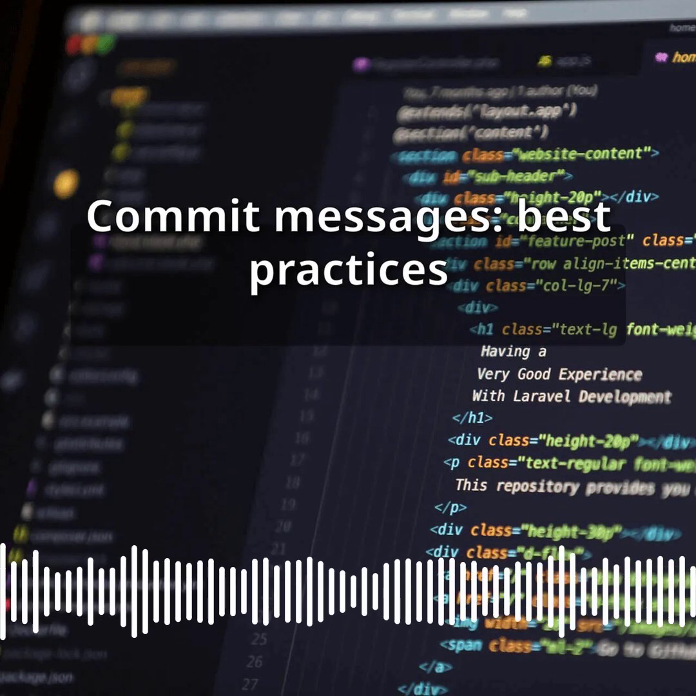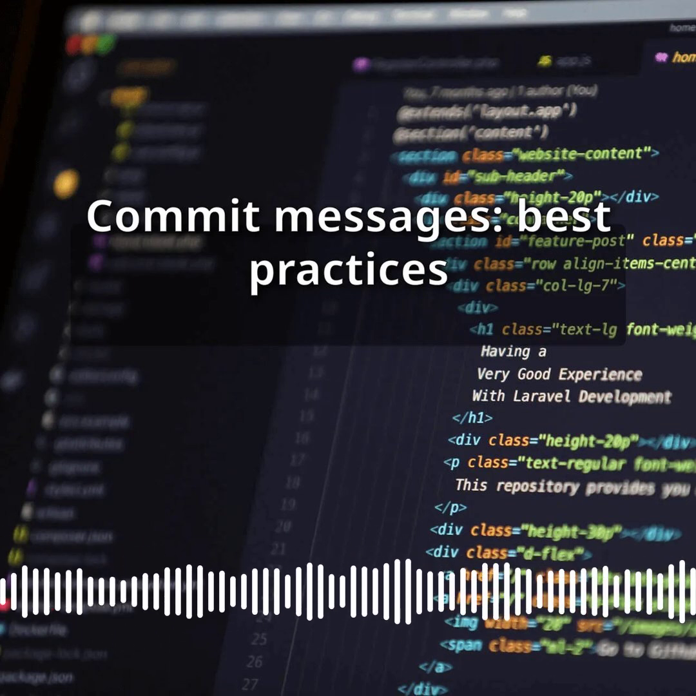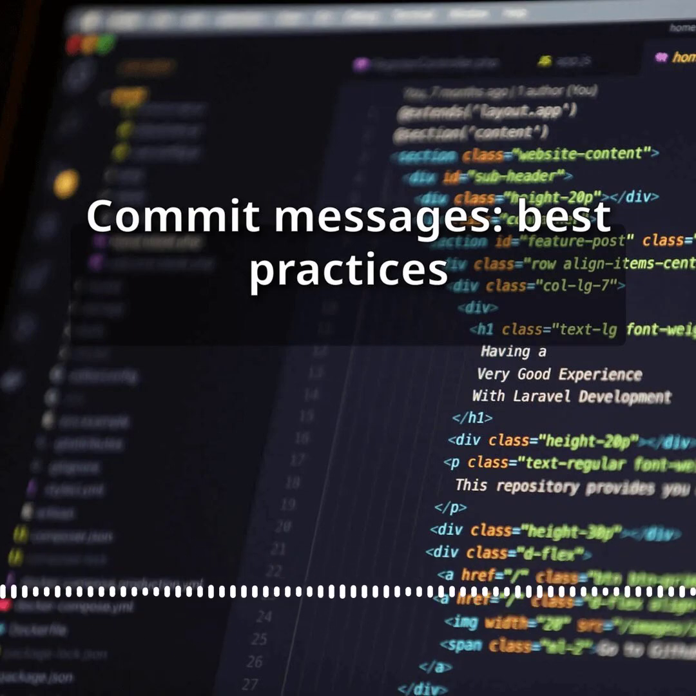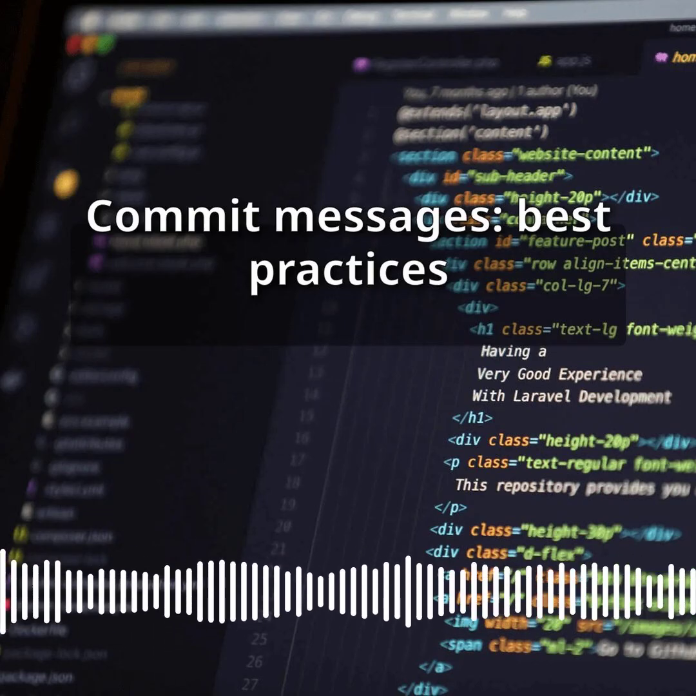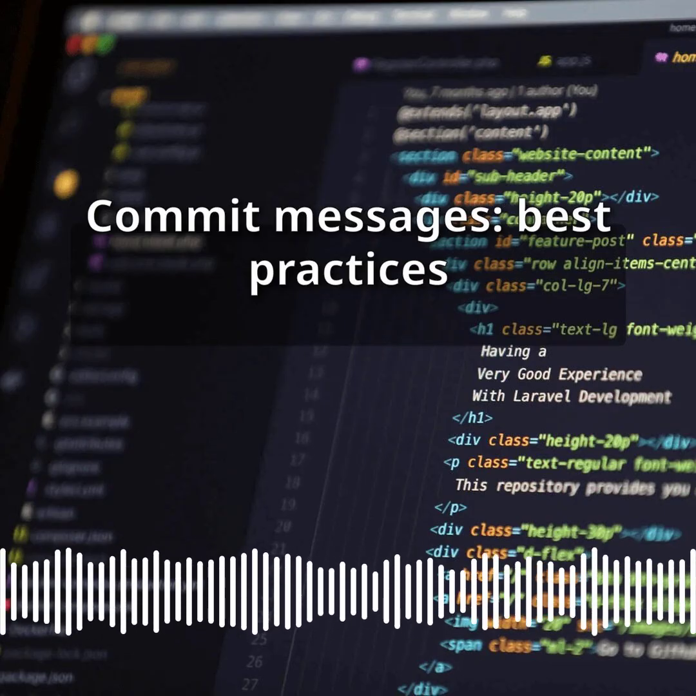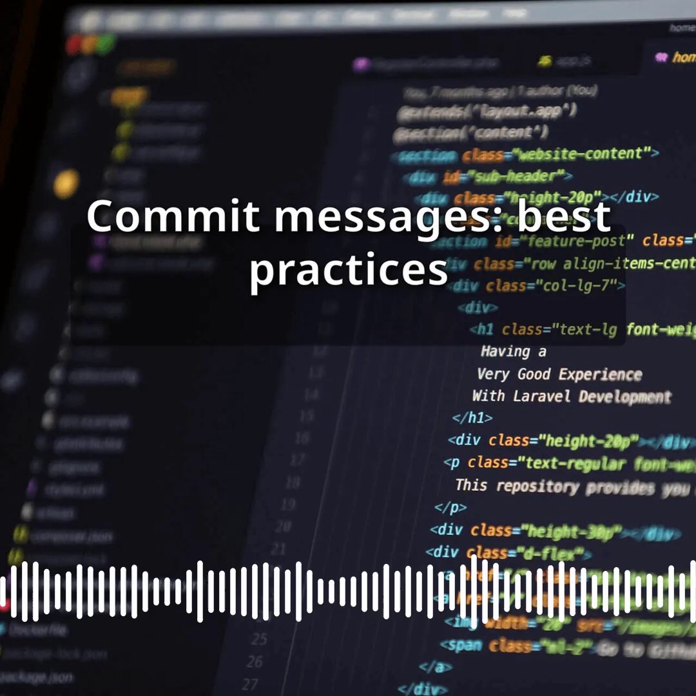The second mistake is committing too many changes at once and then struggling to summarize them. If you find yourself writing fix multiple bugs and add new features, it is a strong signal that you should split this into several smaller commits. Each commit should represent one logical unit of work. This practice is called atomic commits.